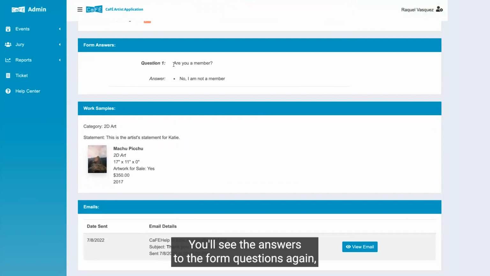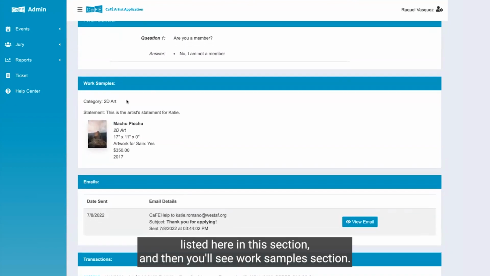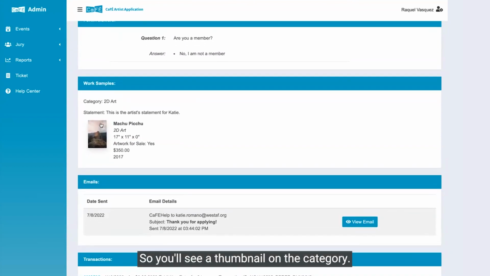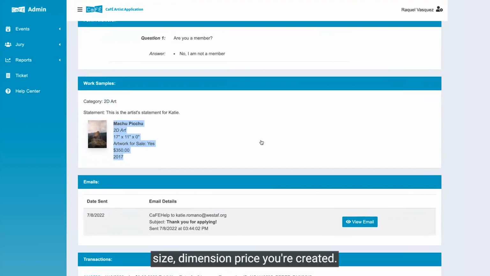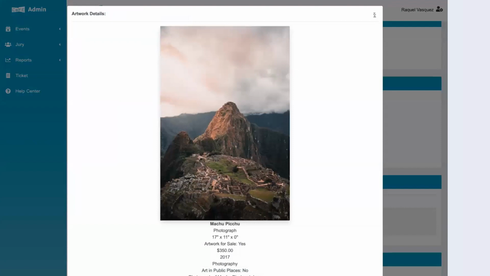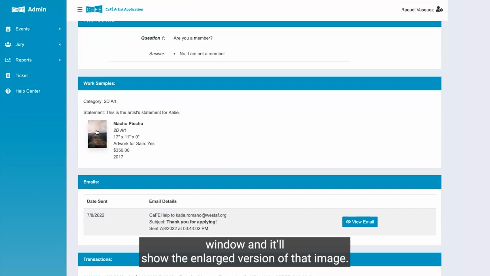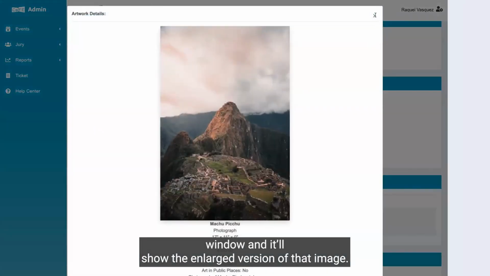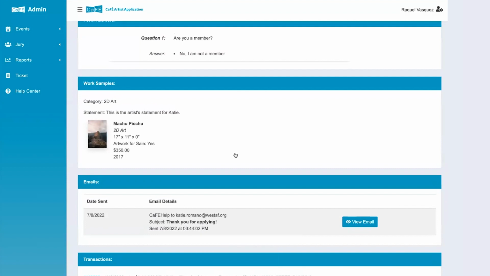It's just internal use only. You'll see the answers to the form questions. Again, if you had a long list of form questions, you'll see your questions and the answers listed here in this section. And then you'll see the work sample section. So you'll see a thumbnail, the category, you'll see some basic artwork information, title, medium, size, dimension, price, year created. The thumbnail is linked to it. It'll show a pop-up window and it'll show the enlarged version of that image. So wherever you see a thumbnail, you can click on that.